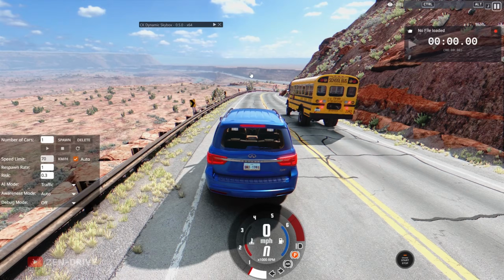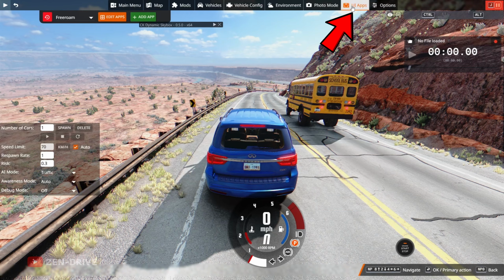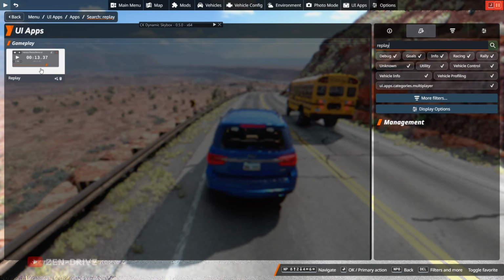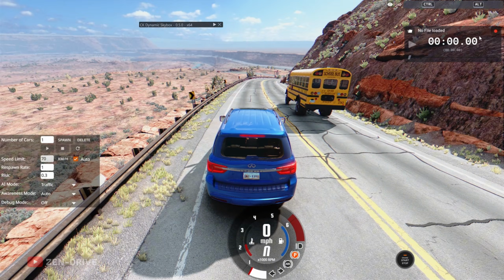Now press J to pause physics. Here's where things get interesting. I highly recommend using the Replay UI app. By default, you won't have it, so press Escape, UI Apps, Add App, and search for Replay. Add it to your layout. Now unpause physics and hit the red record button.